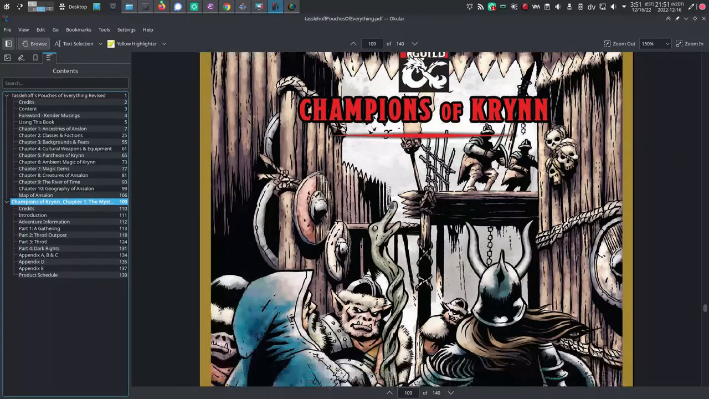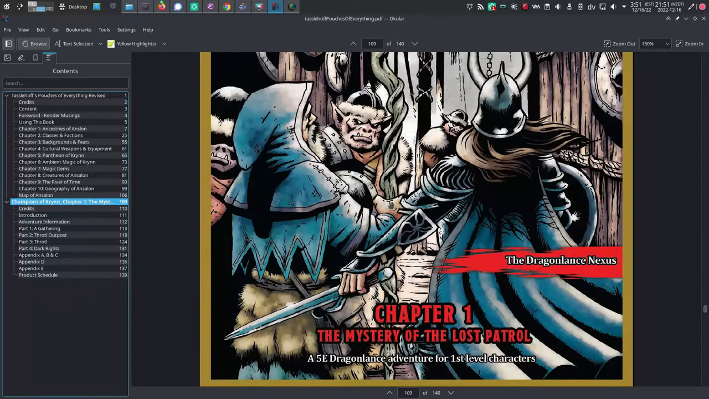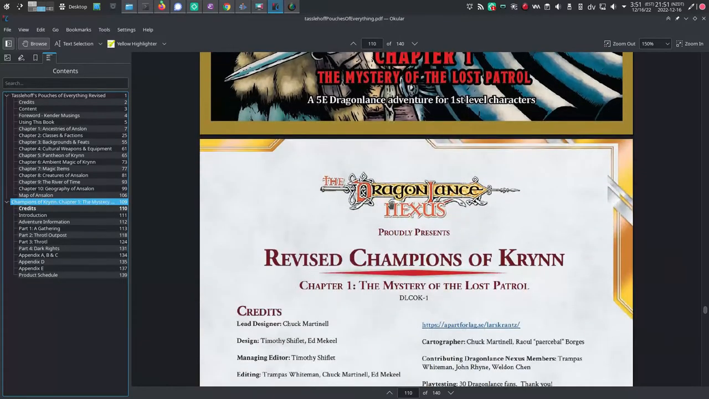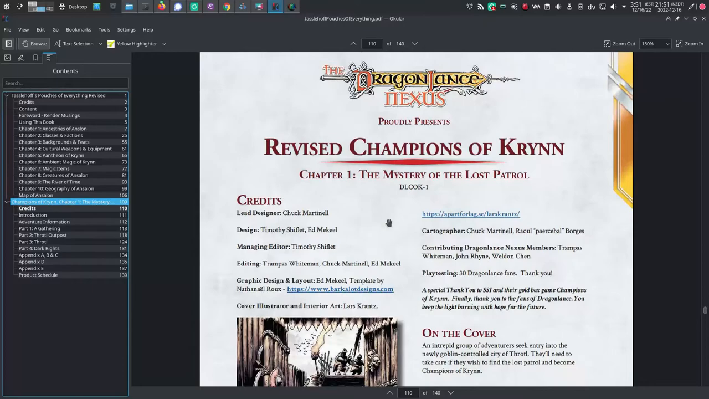Oh, and there's also a 10-page first level adventure included in the back of the book. So not only do you get the setting book, but you get a little starter adventure as well.